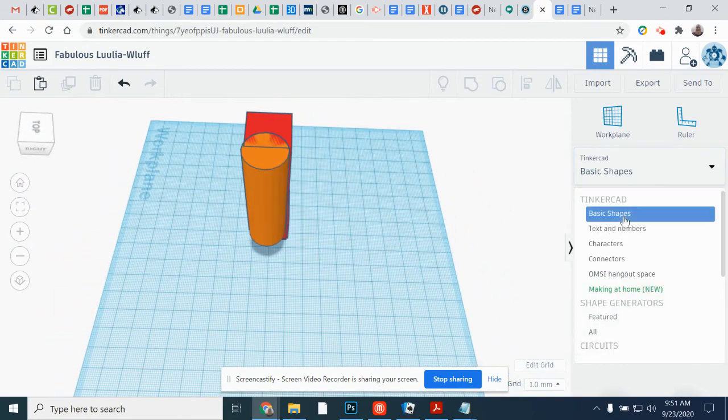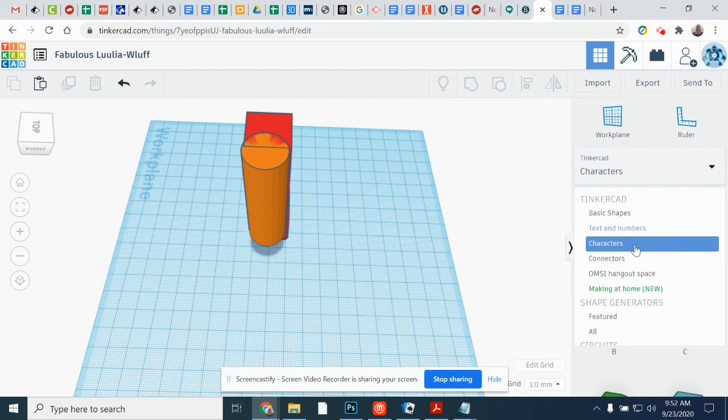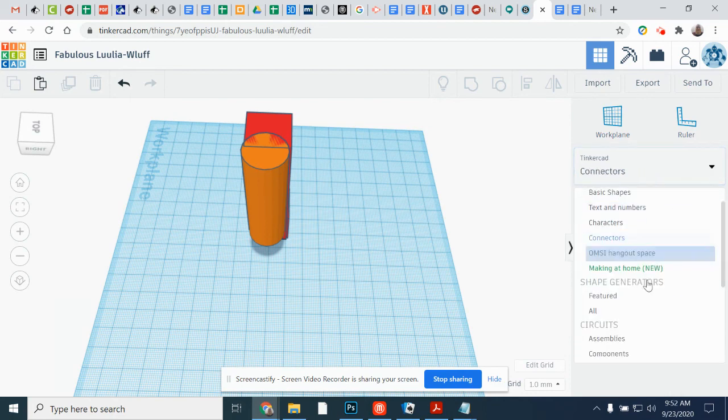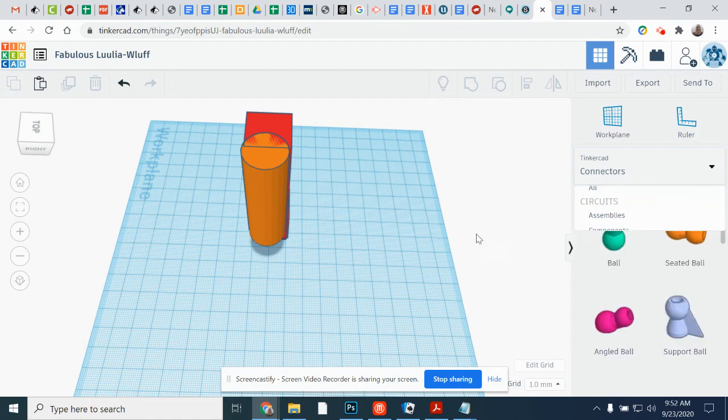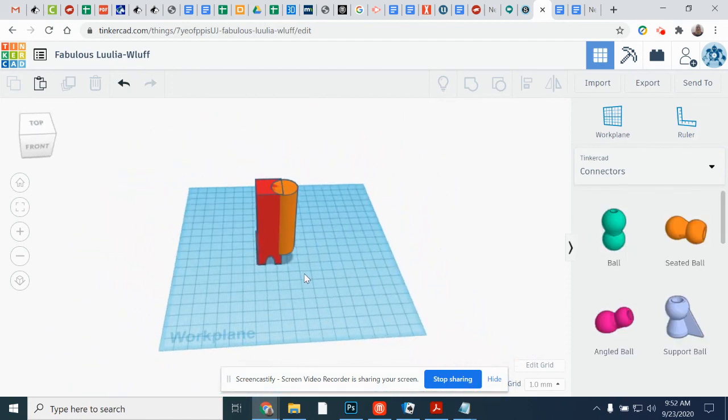You can go into basic tools and shapes, text and numbers. You have different characters, different connectors. It just gives you some different options to get some different shapes. Go ahead and read the project guidelines, and you can go ahead and start your 3D Tinkercad design project.